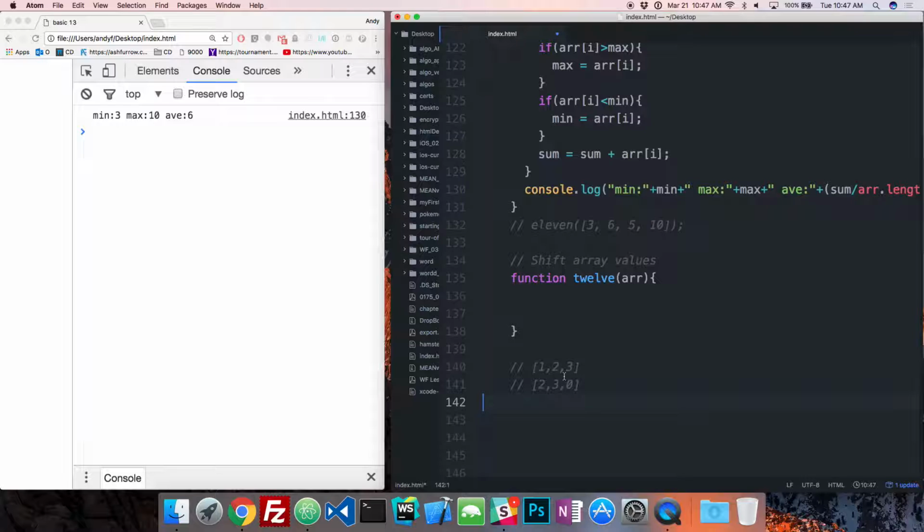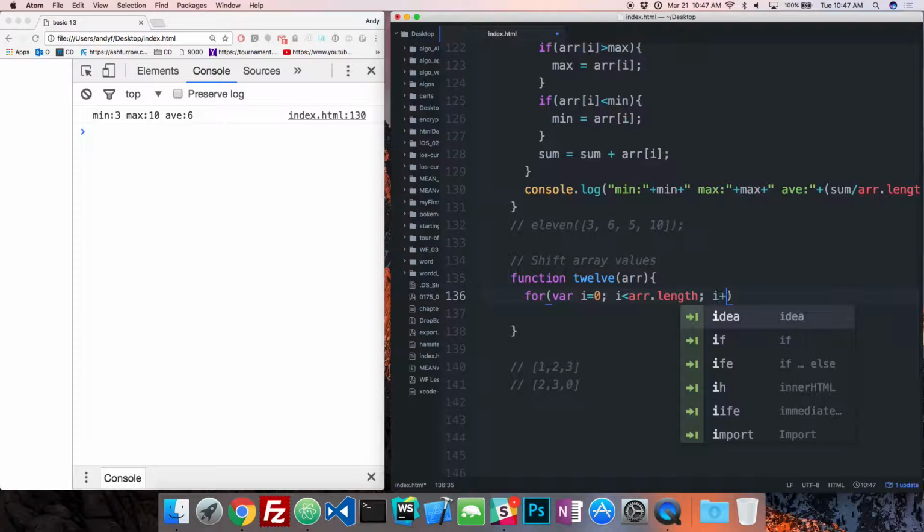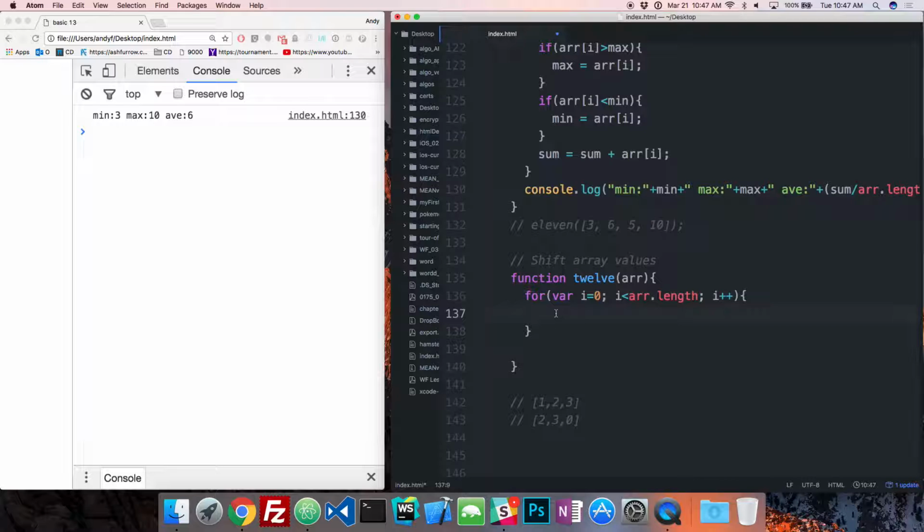We want to shift all the values to the left, and then whatever is remaining at the end, we just set it to 0. We can do that with a for loop. Say for var i equals 0, i is less than array dot length, and then we're going to do i plus plus. Every time inside of the loop, all we're doing is checking if there is an array of index i plus 1, because if we're at the very end, we might not have this.